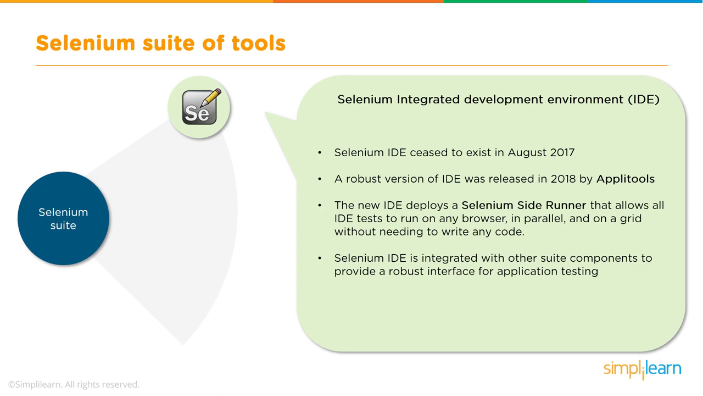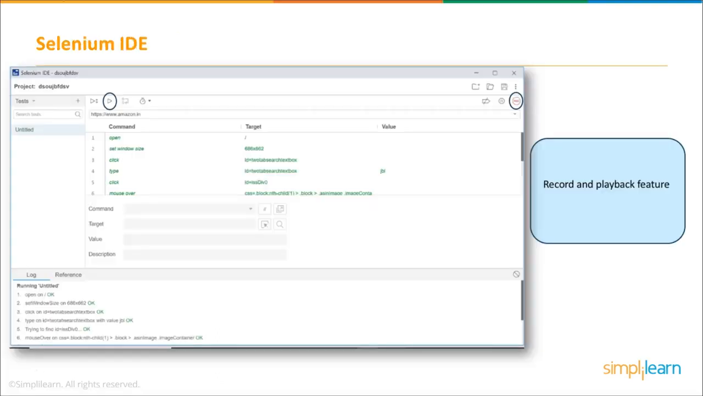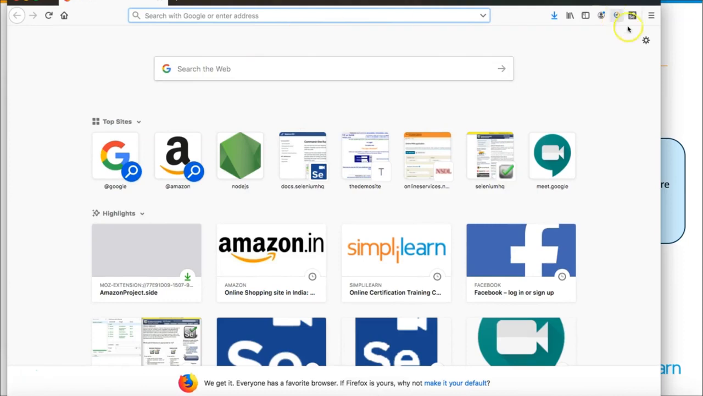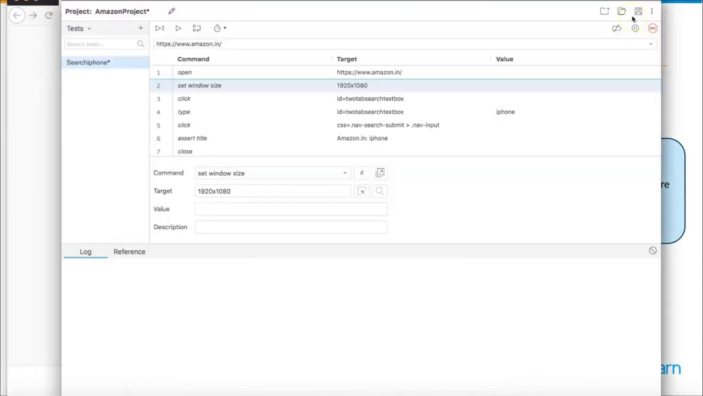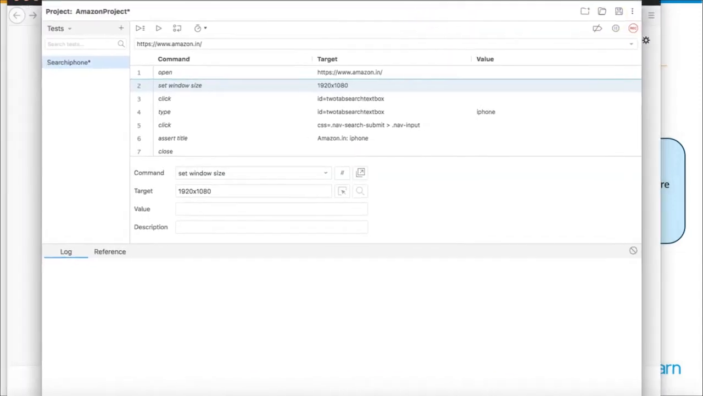So let's look at what the IDE looks like, what its components are, and how we work with the IDE. Let's go to the Firefox browser now and launch the IDE. So let me go to my Firefox. Now on this browser, you can see there is an icon which says Selenium IDE, and this appears after you install the Selenium IDE plugin. So now I'll click on this, and I already have a project created. So this is the IDE window which gets opened for me.